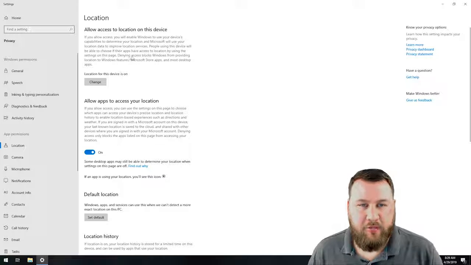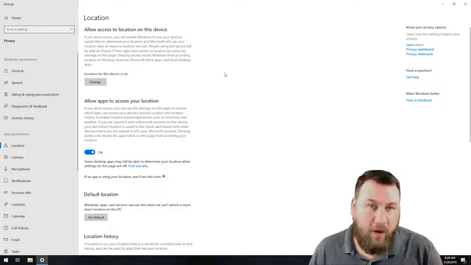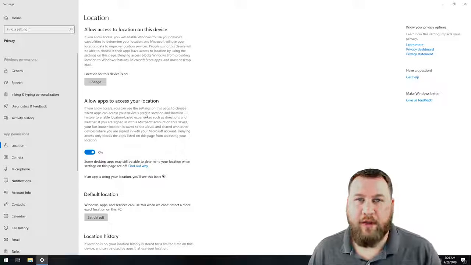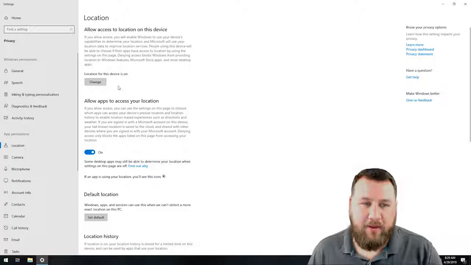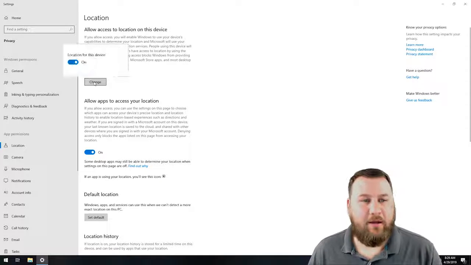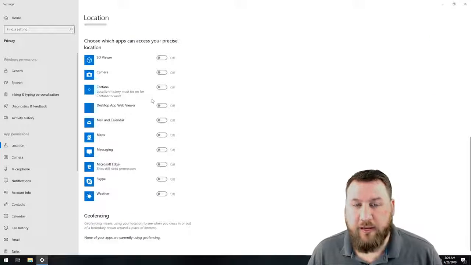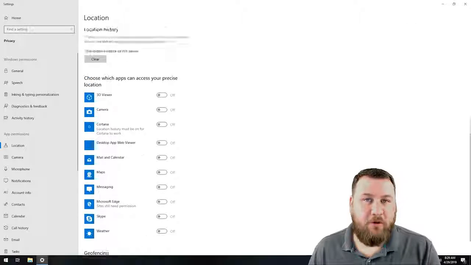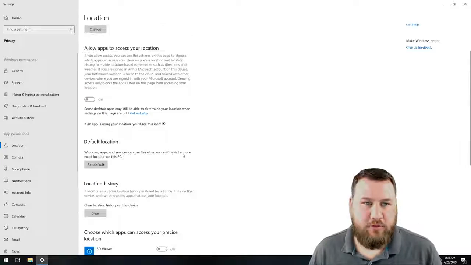If you go through and you read this paragraph, it gives you an understanding or an explanation as to what this particular service does. Now, if you do like to use something like the weather app, you will want to leave location services on because it does use that to pull that information for your specific location. So in this case, I don't really care about the weather. I have other devices around the house that will tell me that. I'm going to click on change, and I'm going to toggle this switch off, and it's going to disable the location services throughout all of the different apps. And you can see down here, if you do choose to leave it on, you can go through and disable individual apps that use the location services.